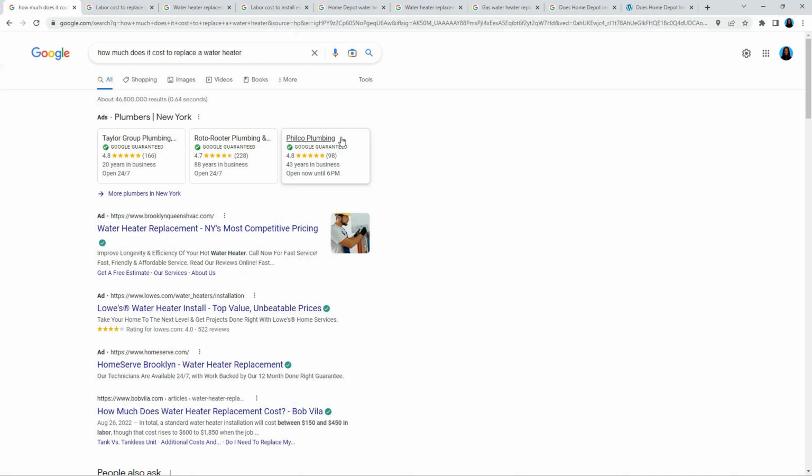Hey, how long does it take? How long does it take to replace a water heater? Oh, let's give that one a shot. We're just going to close everything here. We're going to start over. How much does it cost to replace a water heater? How long does it take to replace a water heater? I don't know. Is that a common question?